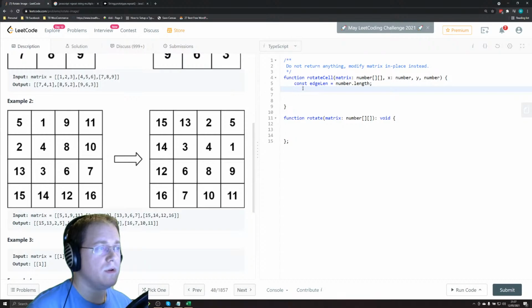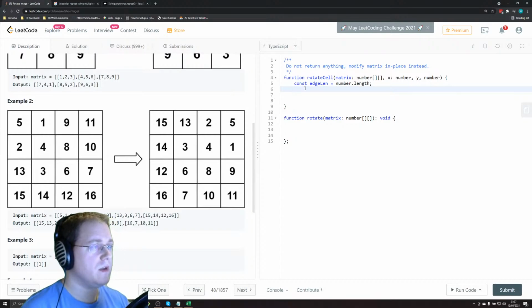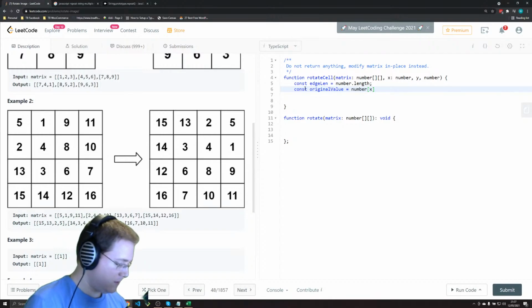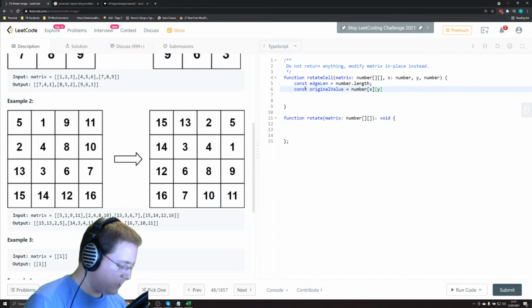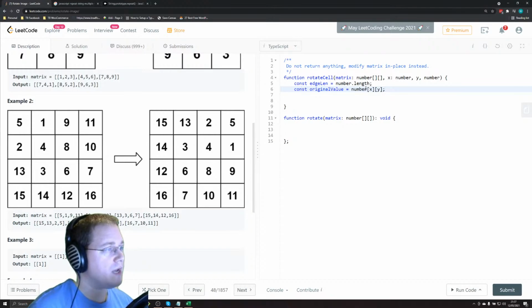Yeah, otherwise we'll lose something. So we need to go const original value equals, and we'll do number x y. So that stores the original value in that location. And now I think we just need to assign the values.